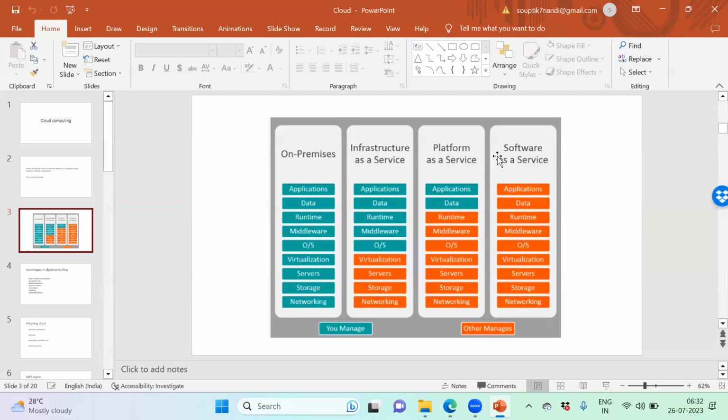So just a quick question to you. You are choosing any one of them. What should cost much? This one, or this one? What should be cheaper? Software as a service. Last one, correct? Yeah, the last one, they are maintaining everything.